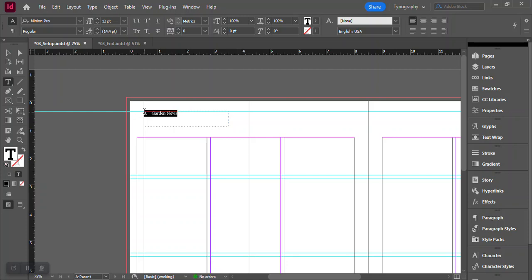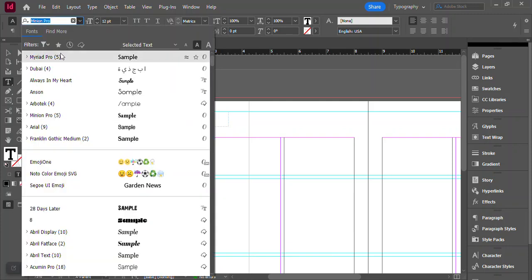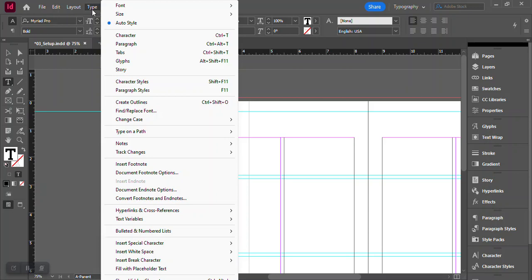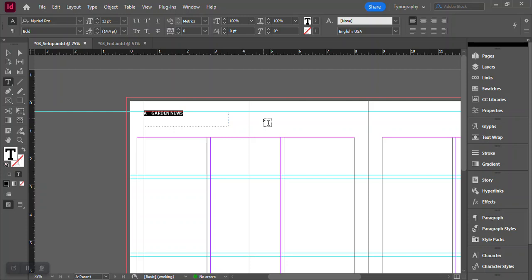I'm going to highlight this and make sure this is Myriad Pro. Mine was Minion Pro. So I'm just going to leave that as Myriad Pro, and I am going to change it to bold. I think that they have us change that to bold. All right, and now what they want us to do is change the case to uppercase. So I'm going to go to Type, Change Case, and I can go ahead and do the uppercase. Okay.